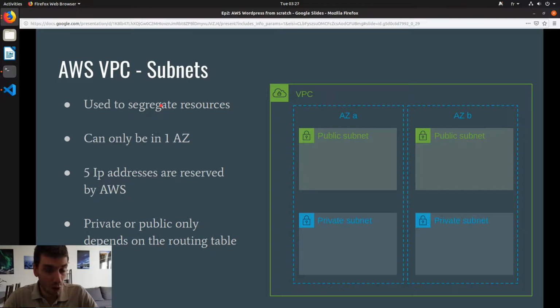One subnet can only be in one availability zone. Okay, a VPC spans all availability zones, but only one region, whereas a subnet is just one availability zone. So it means it's running in one data center. When you create a subnet, by default AWS takes 5 IP addresses. So you need to bear in mind which size you give to a subnet.